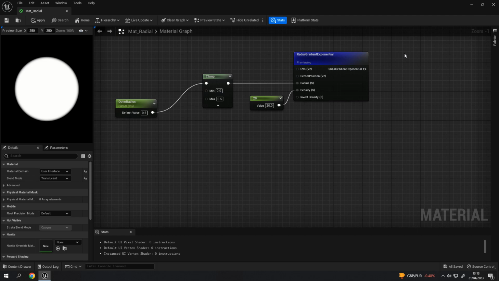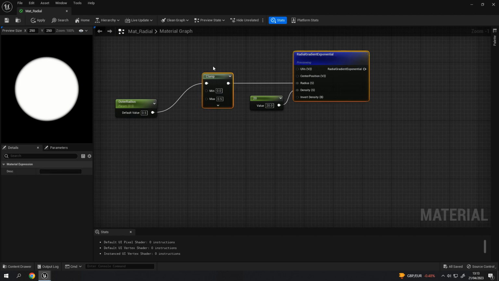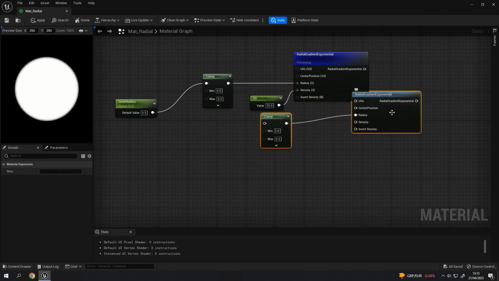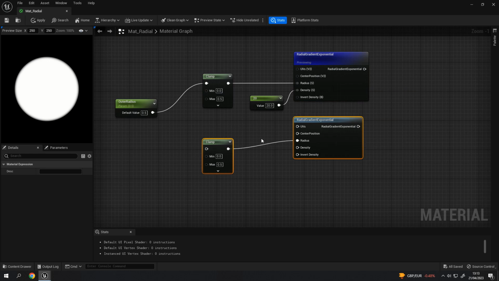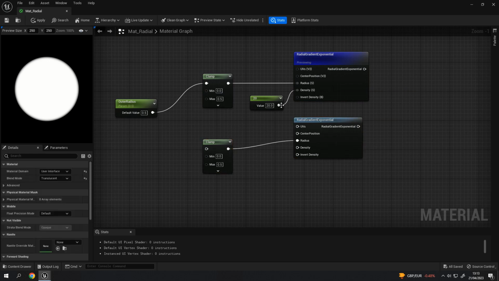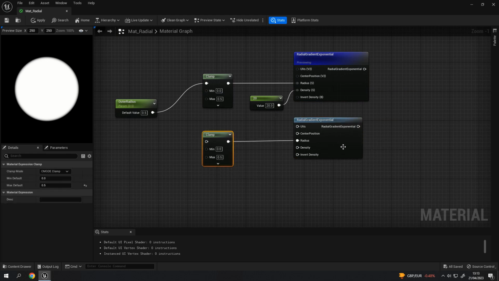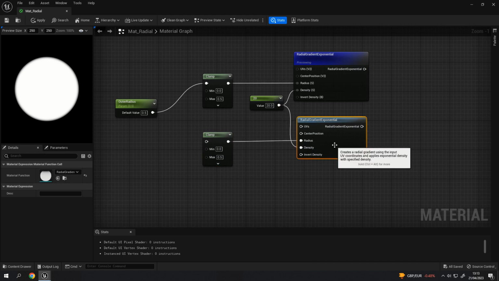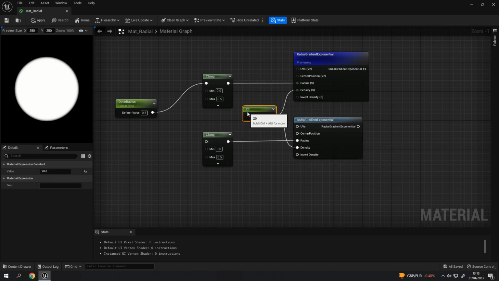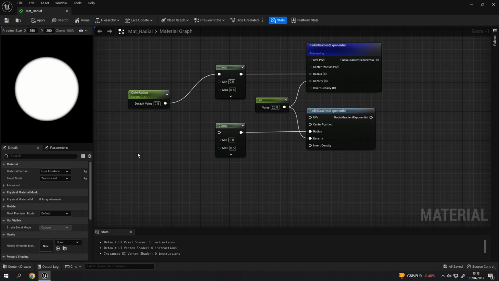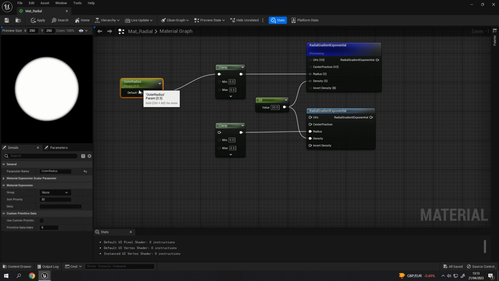So with that done, we then want to go ahead and create the other circle for the middle. So just copy the gradient exponential, and we can plug the 20 in again to the density just to make sure it's the same. You can use different ones if you wanted to. Depending on the size of the circle, it might not make too much of a difference. So it's a case of just figuring out what's best for your particular project.